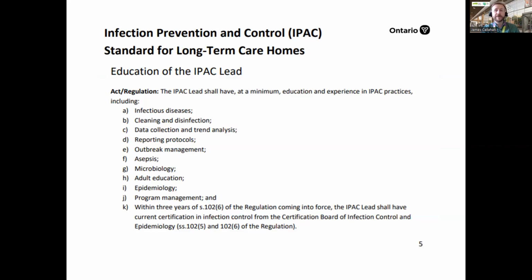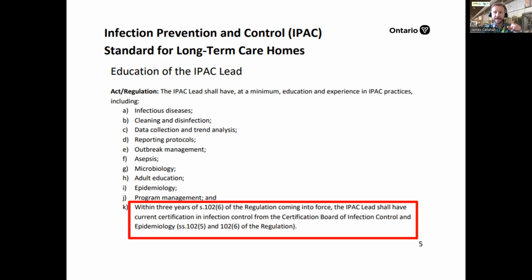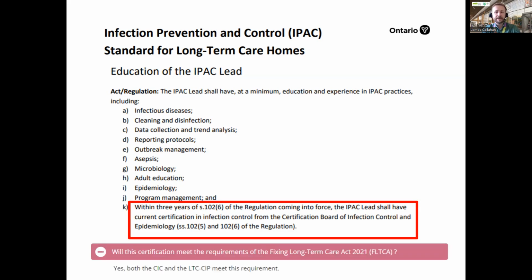So why should you commit to this education? If you are an IPAC lead working in Ontario in long-term care, your home's IPAC program is subject to the Fixing Long-Term Care Homes Act 2021. In this act, there's a set of IPAC standards for long-term care homes, and part of these standards highlight the educational requirements for IPAC leads. All the way at the bottom, you'll see item K. It says here, within 3 years of the regulation coming into force, IPAC leads shall have current certification in infection control. And yes, the LTC-CIP certification does meet the requirement for the Fixing Long-Term Care Homes Act. So I took this directly from the CBIC website.